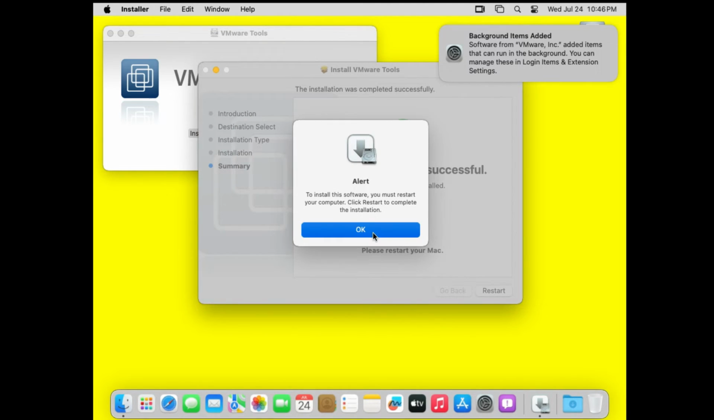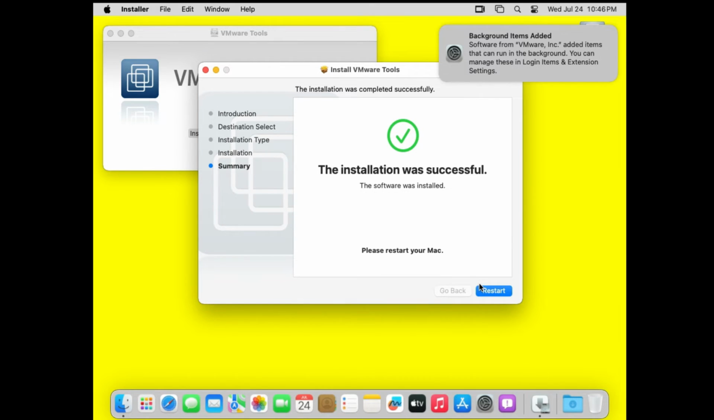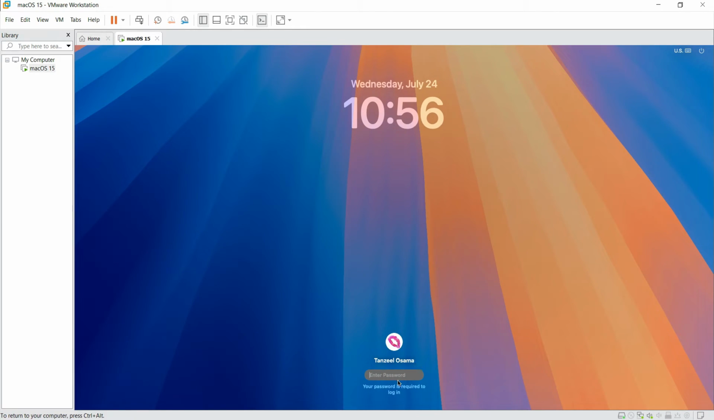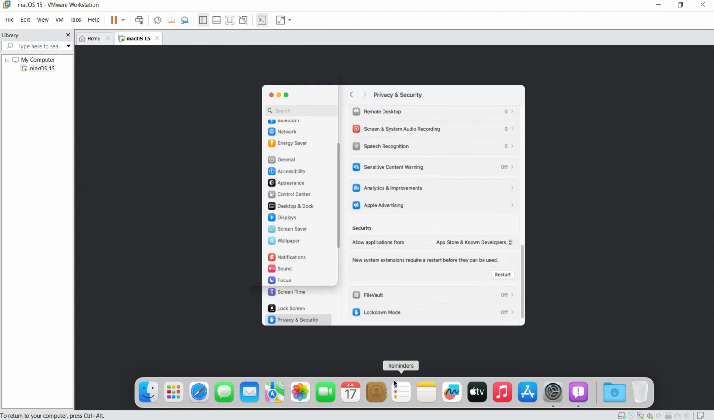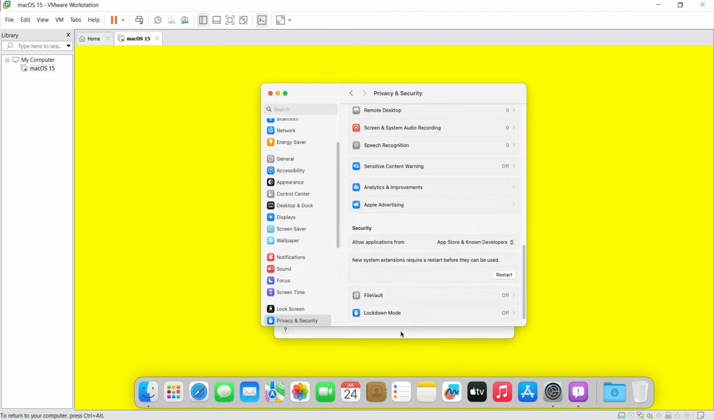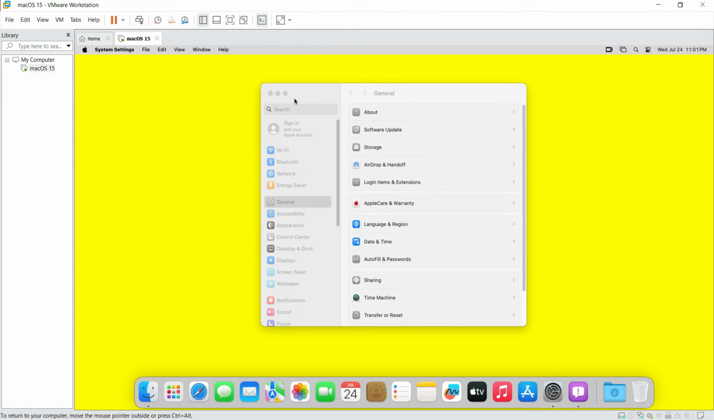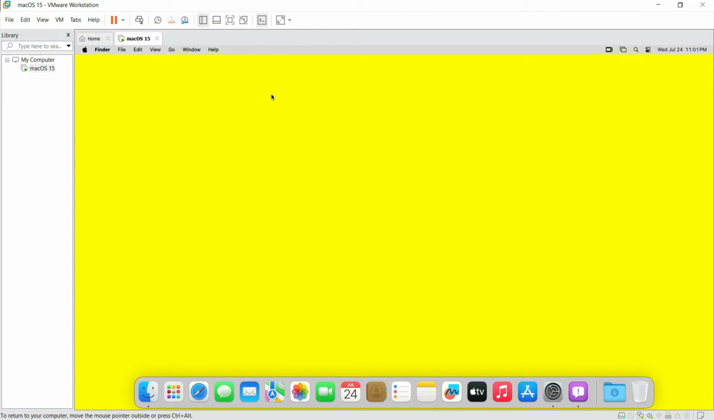Click on OK, then click on restart. Alright. Now once your computer restarts, you can just enter your password and log in to your account. Then you can just close the feedback assistant. Then you can close the settings.